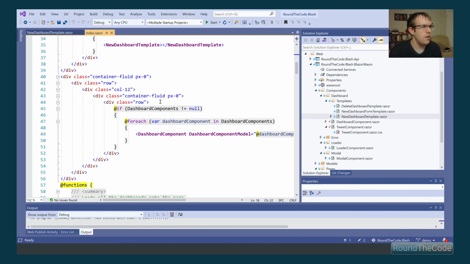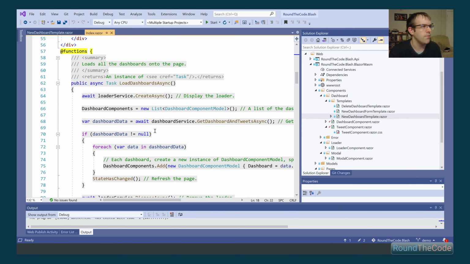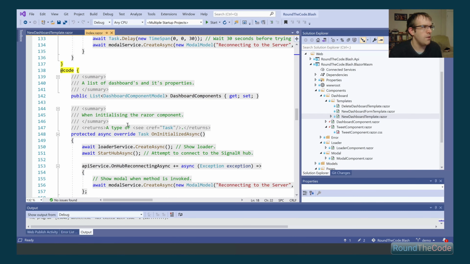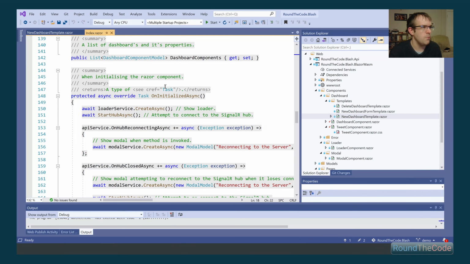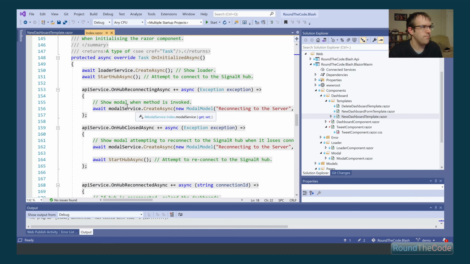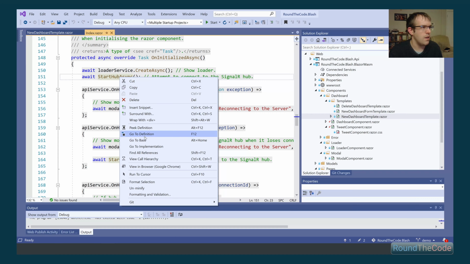Going back there, it lists all the dashboard components, and within those dashboard components, it will show all the relevant tweets. Now, if we go down and we look at the OnInitializedAsync, we're overriding this. It calls the loader service and the create async method within that. When it's doing that, it then calls the StartHubAsync method.